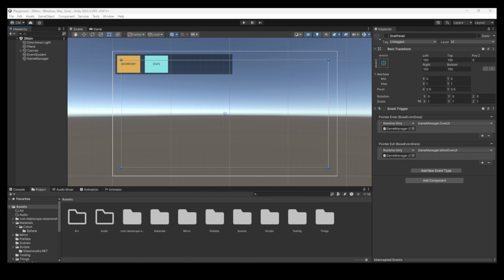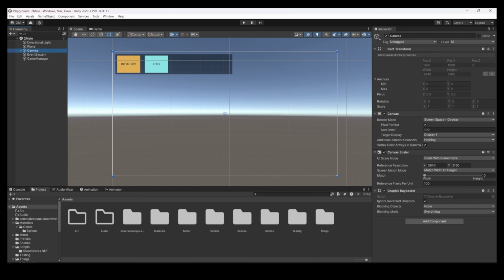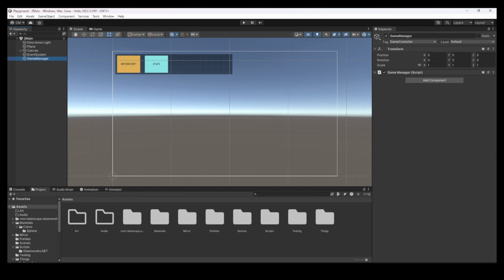I will briefly go over the game scene objects. This scene has a canvas for the UI elements, and an empty game object that has a script added as its only component, named Game Manager. Note that I added a tag to the Game Manager object, Game Controller.